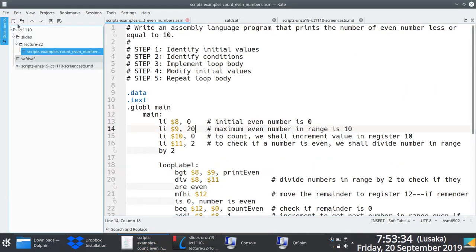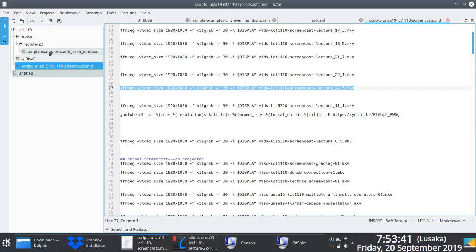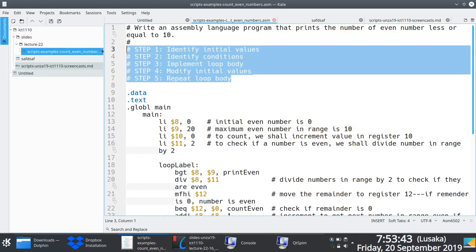There's no solution for this, sadly. It was supposed to be an exercise. How do we do that? If we are to follow through our steps, yeah.